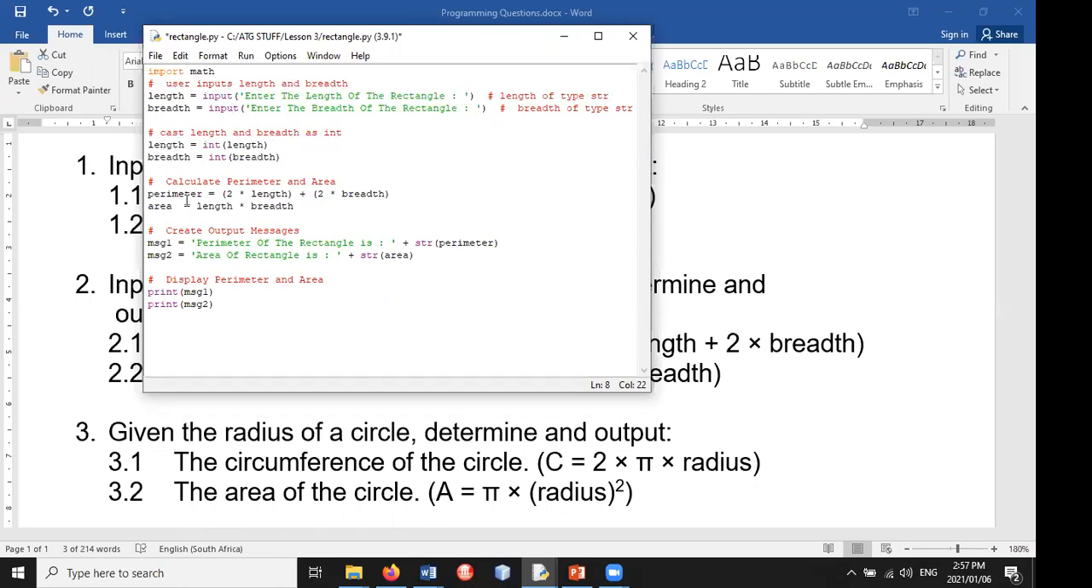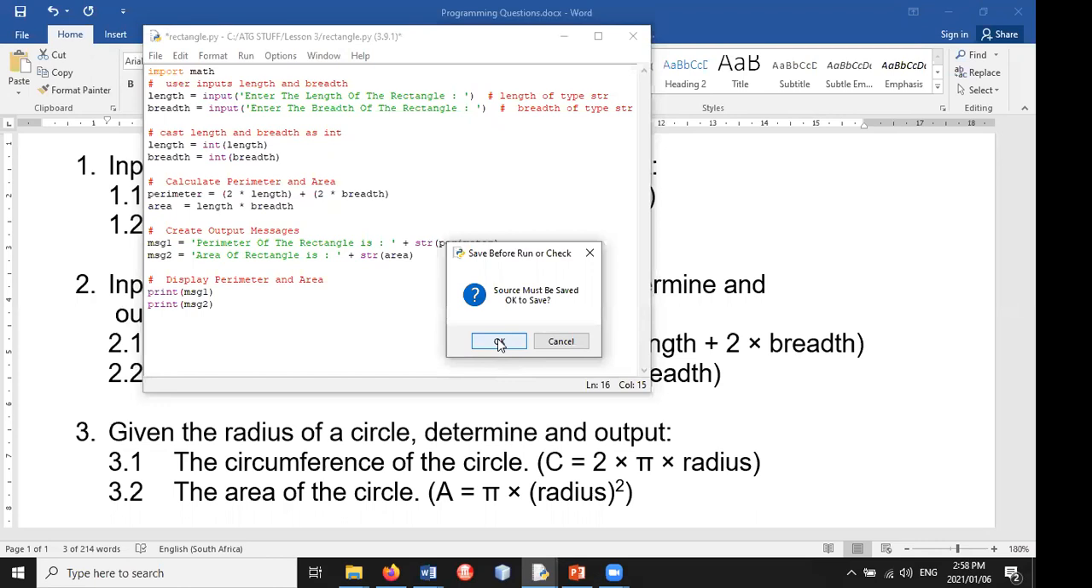Then obviously this is the actual calculation. The formula was given, perimeter equals 2 times length plus 2 times breadth. Area is length times breadth. This part, other teachers will tell you, you know what, just go and display this here. This is extra work, but believe me, it makes it a lot easier. We are casting our perimeter into string, and I'm joining it to this string over here, casting the area into string and joining it over there, and then obviously I just display. So let's go and run it.